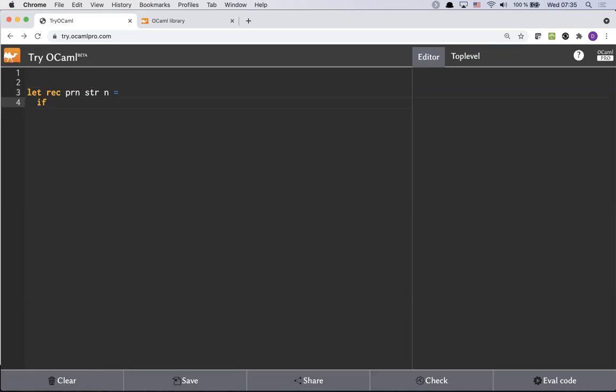And let's start with an if expression and say that if n is not equal to 0, then this means that we will do something as long as n is not 0. So we will actually count down and do something for n number of times, and then do this until it reaches 0. So as long as it's not 0 now, then we will print.